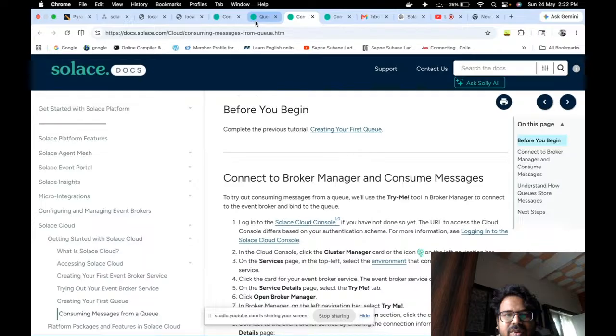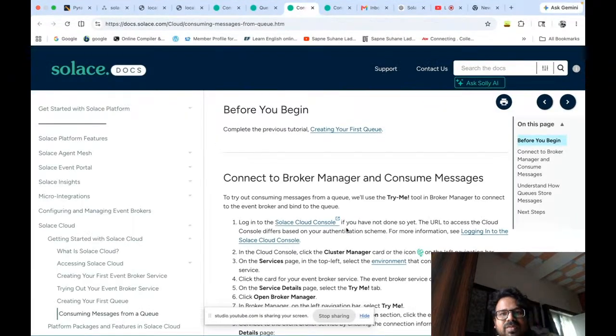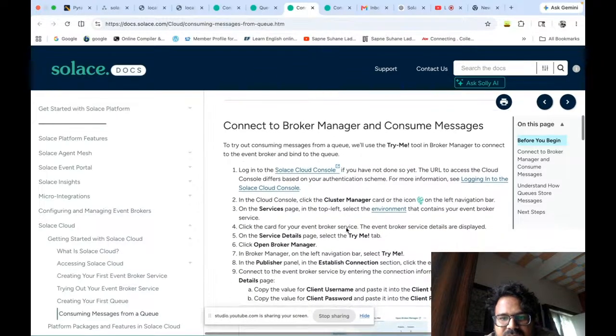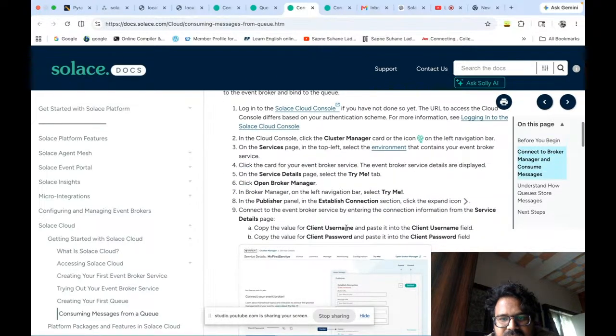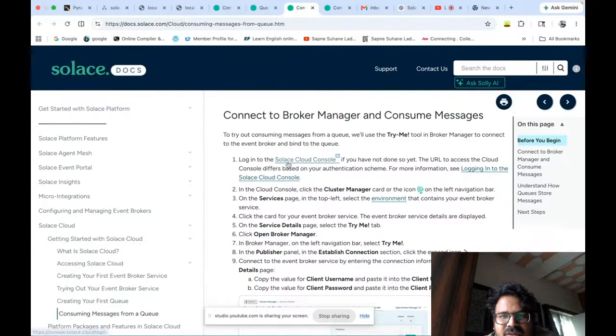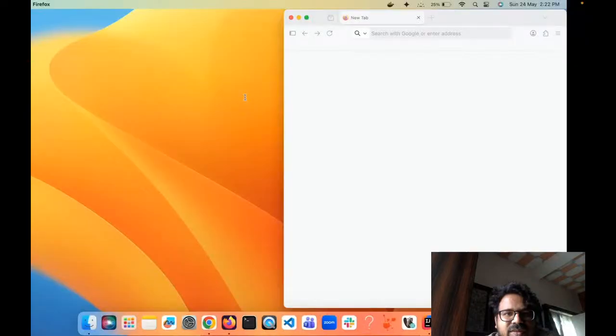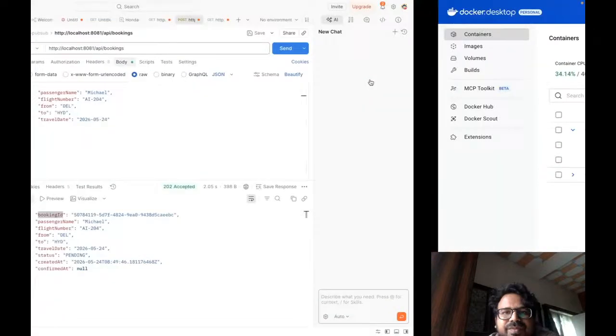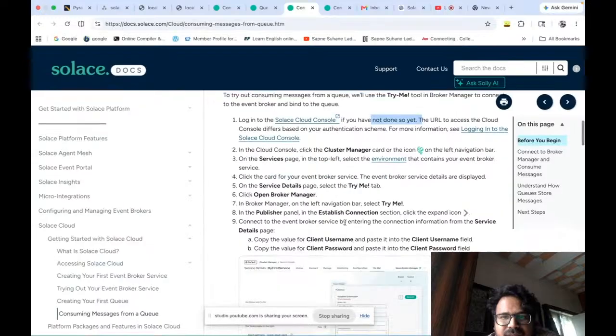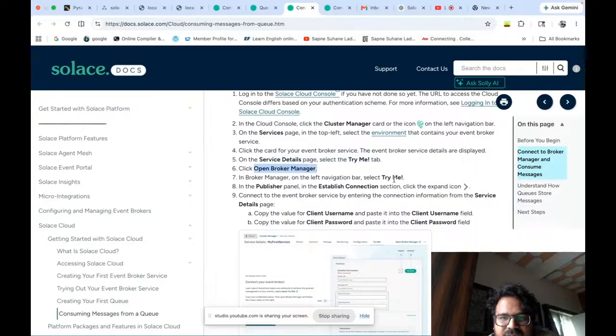This is what we call the Solace Dashboard. We generally call it the Solace Cloud Console. If you have not done it, the URL access to the cloud console would be the same, 8080. Once you go there, you just click on Try Me, service details, Try Me, open broker messenger, Try Me, publisher, establish connection.